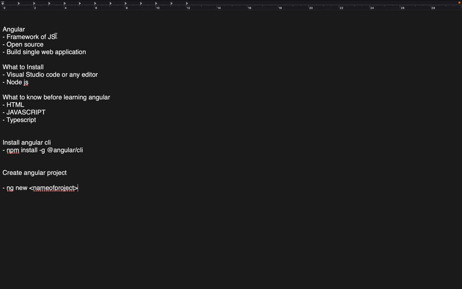What do we need to install before learning Angular? We need to install an editor, Visual Studio Code or any editor of your choice, and the second one is you need to install Node.js. And what do we need to know before learning Angular? We should know some HTML and we should know some JavaScript and TypeScript. If you know these three things, you are ready to start learning Angular.